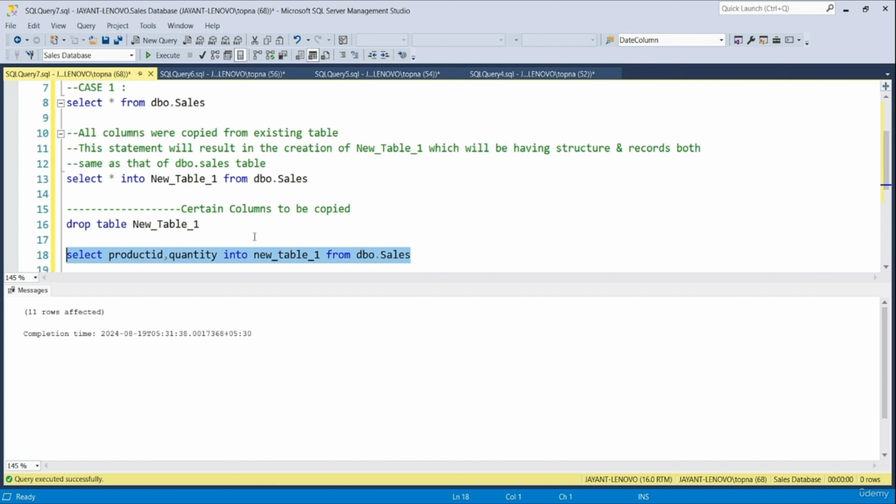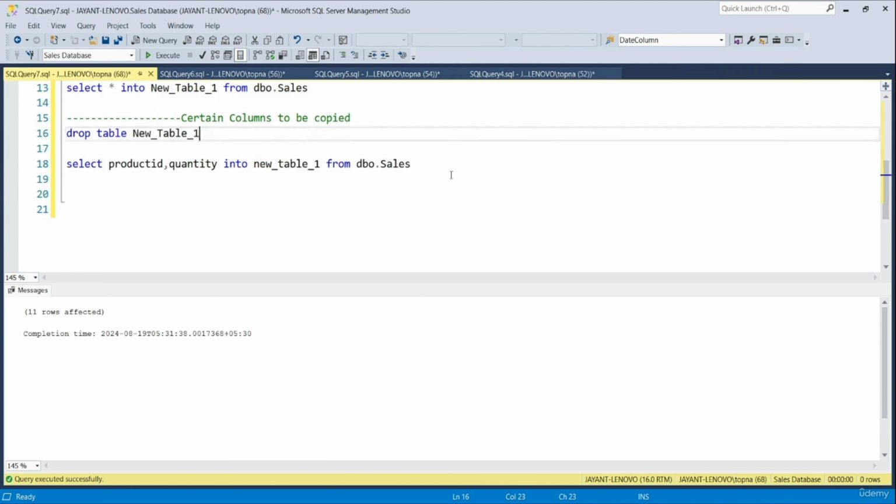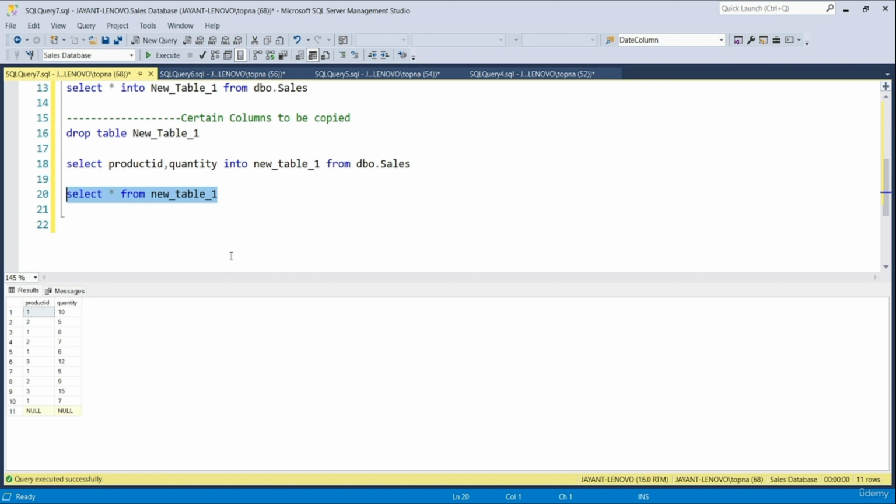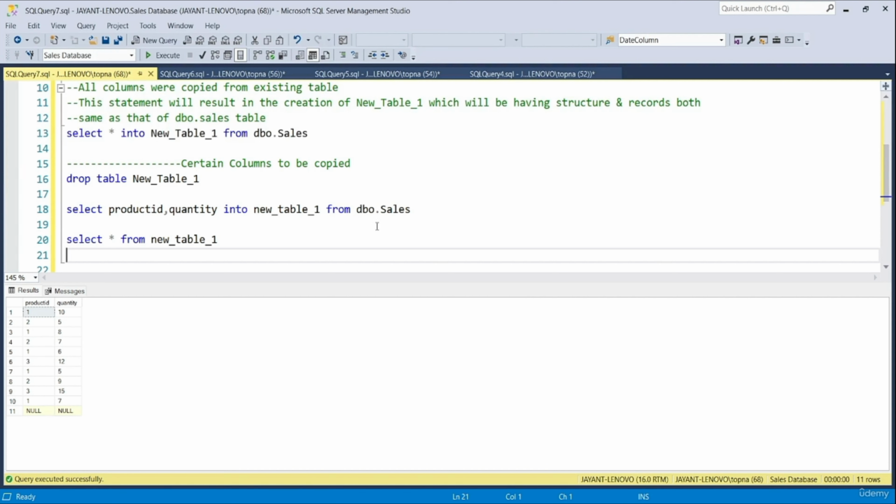And now if you run a simple select statement on new table 1, if I write select star from new table 1 and execute this statement, you will see that we have only 2 columns present in the new table. Why? Because from the dbo.sales table, only 2 columns were copied into the new table. So in that way, we can copy the data from one table to another in the case where the new table that has to be created doesn't exist. Its schema basically doesn't exist, right? So in that way, we can create a new table.